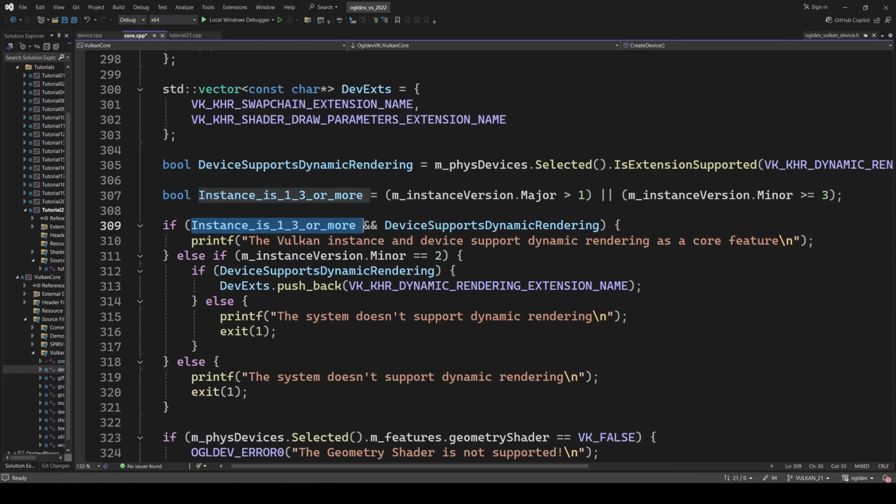Next, we check whether those two Boolean flags are true. Now this check may be a bit redundant, but I decided to include it anyway as a precaution. I don't know if there is a case out there where the instance version is 1.3 or more, and then the extension is missing.